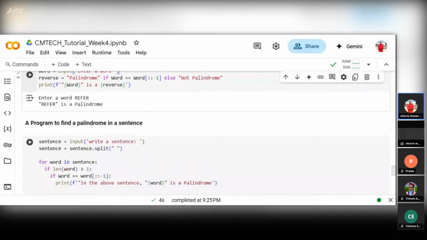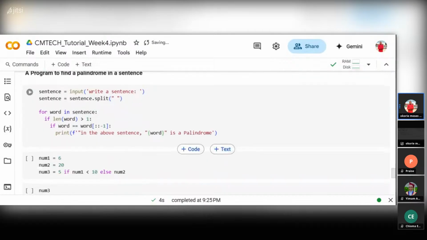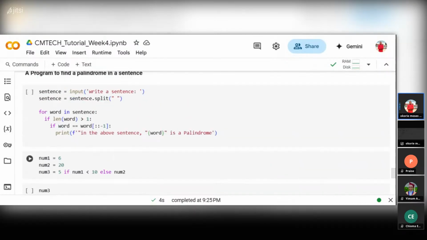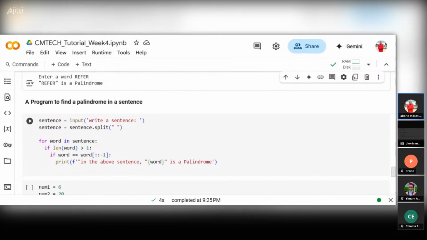Now we want to use our if statements to check if a sentence is a palindrome. Then we create a sentence. We are going to use input, write a sentence. Then when the person writes a statement, we are going to use sentence dot split. This dot split automatically splits the sentence.